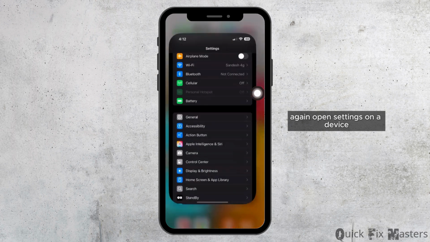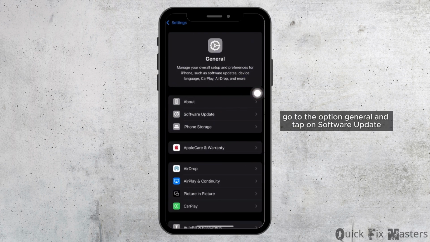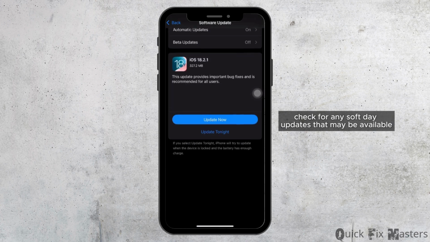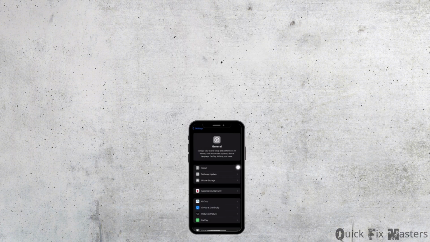Again, open Settings on your device. Go to the option General and tap on Software Update. Check for any software updates that may be available for your device. So that is it for this video.